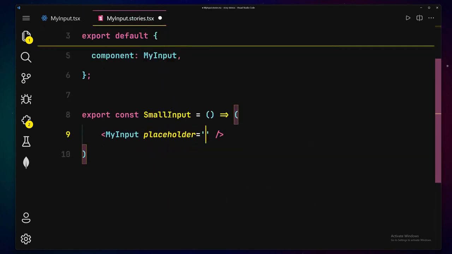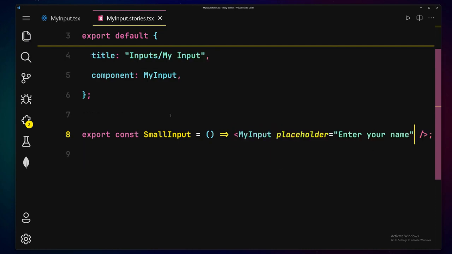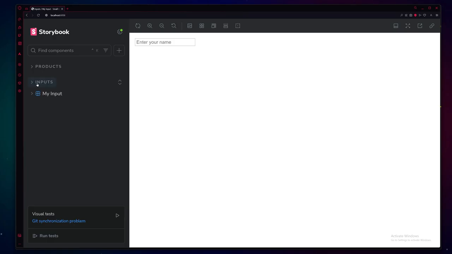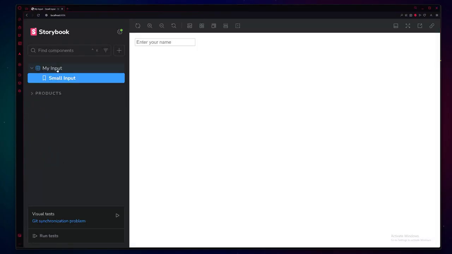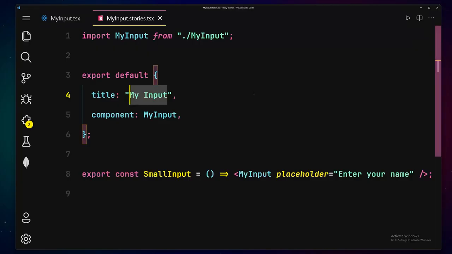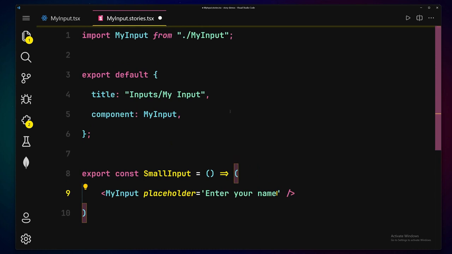It's going to say "enter your name", and now let's save our file. As you can see, we have our inputs folder. Inside there we have another folder named my inputs, and inside that we have a variation of our component. We don't want that, so I'll remove it and save my file. Now we are getting just one folder, and inside there we have only one input field. So yeah, that's cool. Now let me undo that, and let's undo that once again.